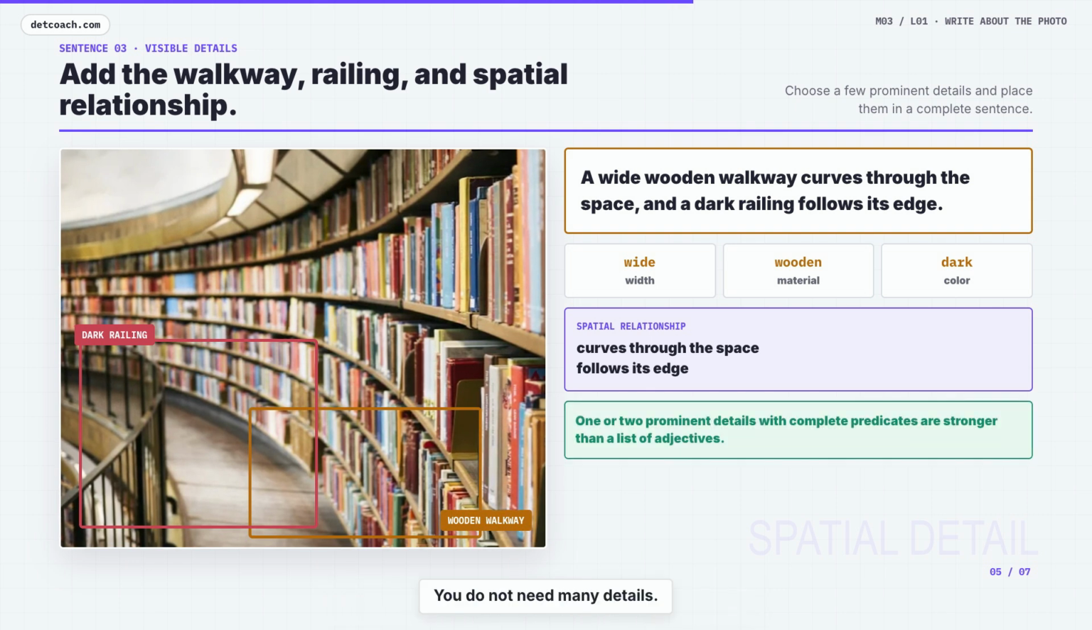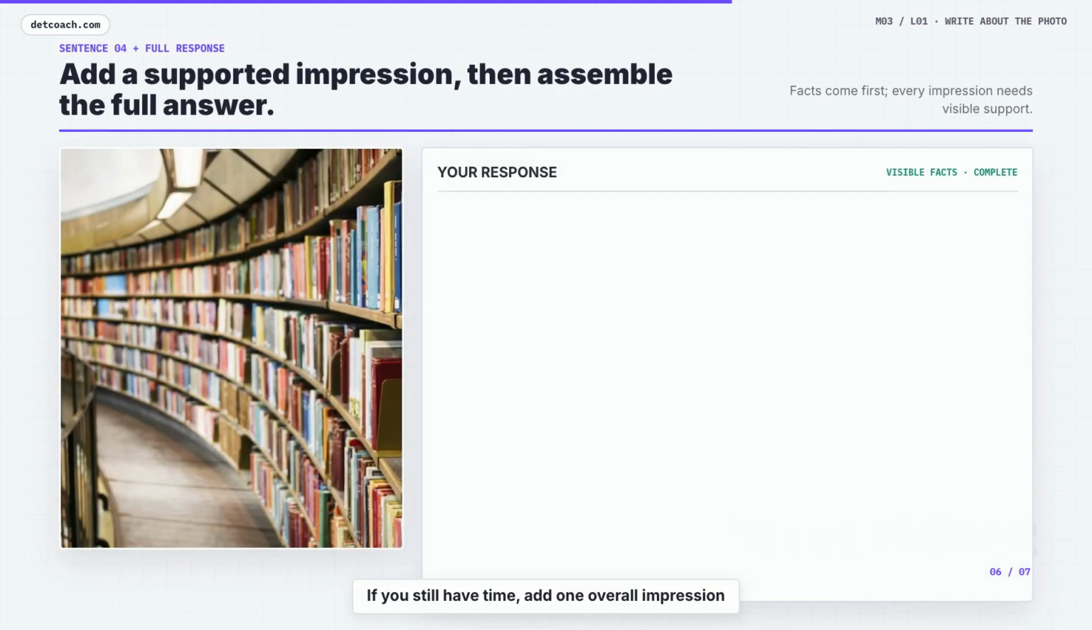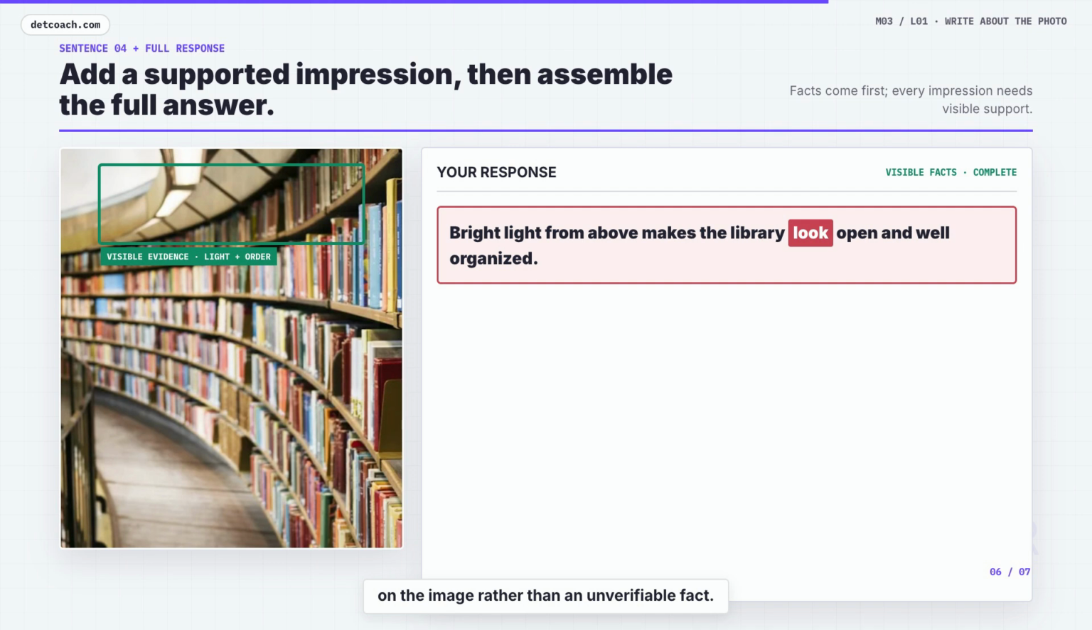You do not need many details. Choosing one or two prominent details and placing them in complete sentences is more effective than listing a series of adjectives. If you still have time, add one overall impression that is supported by the image. Bright light from above makes the library look open and well organized. The overhead light, orderly shelves, and rows of books are all visible, so this impression has clear support. The verb look signals that this is a judgment based on the image rather than an unverifiable fact.